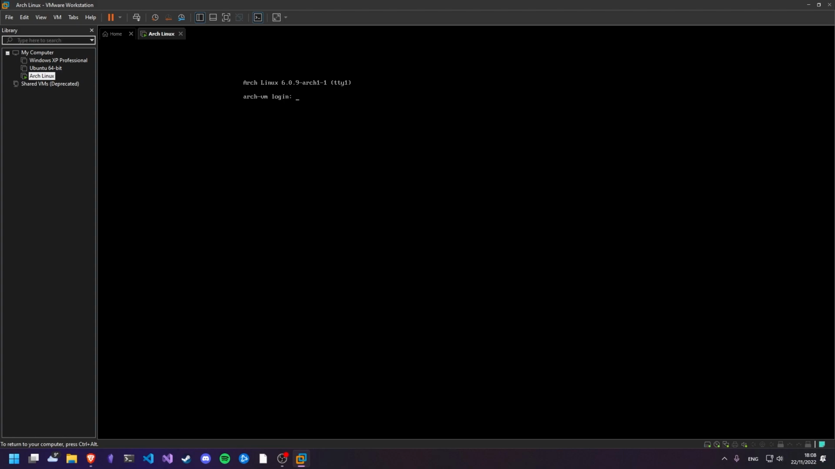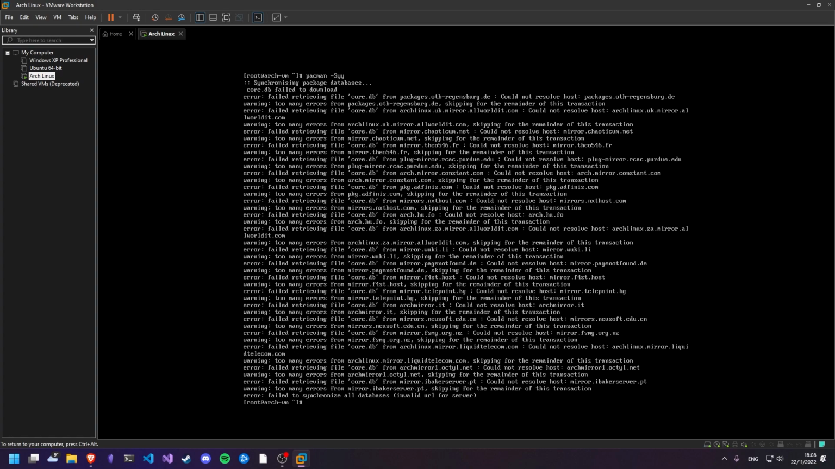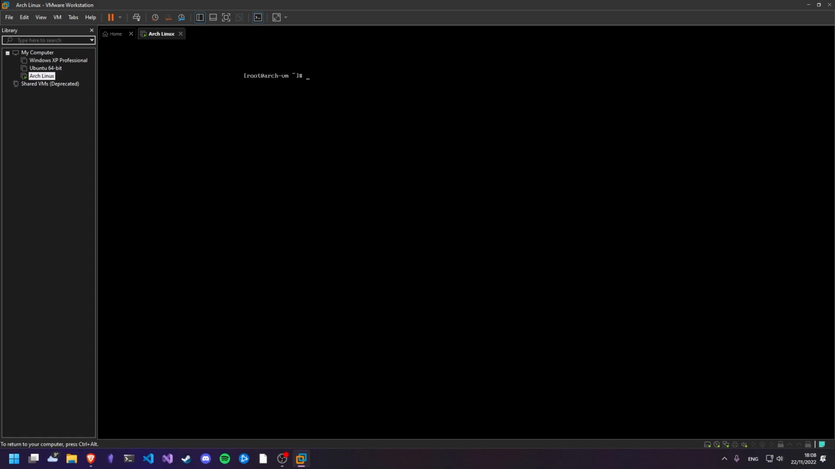There we are. You can see we're running Arch Linux kernel version 6.0.9, and what we need to do now is log in. Type root and the password is password. Brilliant. Just to make sure everything's up to date, we can do pacman -Syy. Oh right, okay. What we'll need to do first, because there's something I didn't do, is type dhclient.